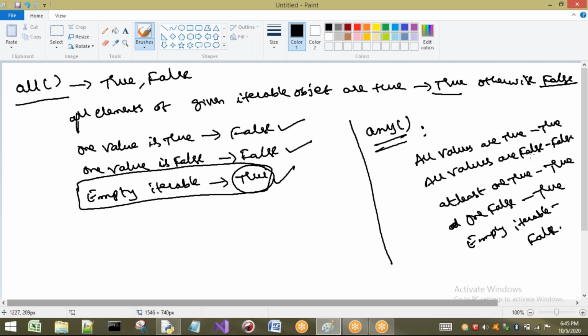If all values are false, that means what? No true is there. At least one true is also not there, so we are going to get false. At least one true, remaining all are false? No problem, one true is there, it's enough for me, so true. One false, that indicates what? Only one false is there, remaining all are true, so we are going to get true.